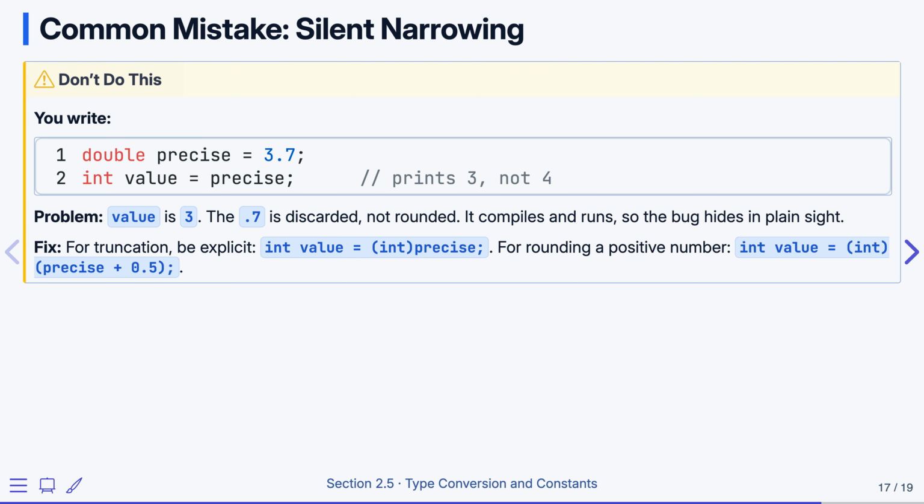Let's look at a common mistake, silent narrowing. You assign a double 3.7 to an int. You might expect 4, but the value is 3. The 0.7 is discarded, not rounded. Truncation always moves towards 0. This bug is dangerous because 3 is a perfectly valid integer. There is no crash and no error message.